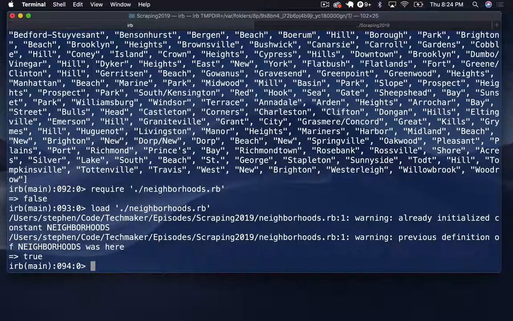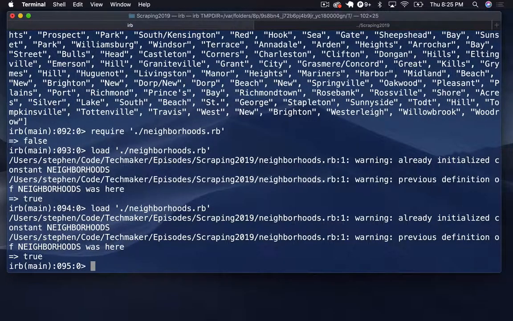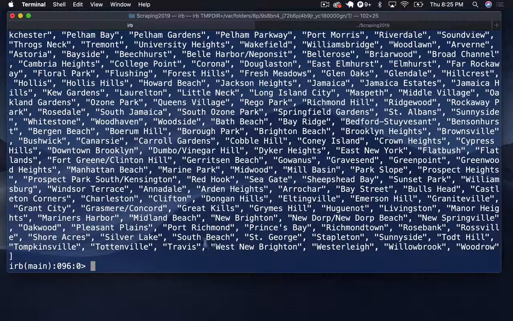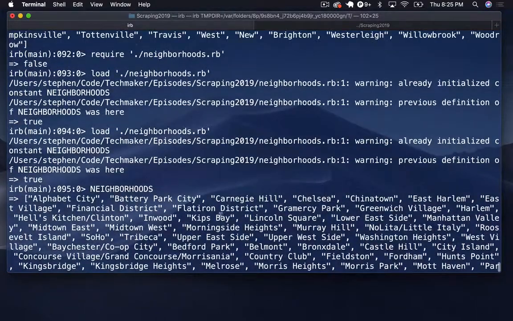Let's try that out. Once you require something, you actually can't require it again, and so I tried to here and it said false. So you have to run load and that will reload it. So let's just hit neighborhoods and see what it does. You can already see West New Brighton right here. Before that would have been split up into multiple, and now we have everything put the way that we want it.